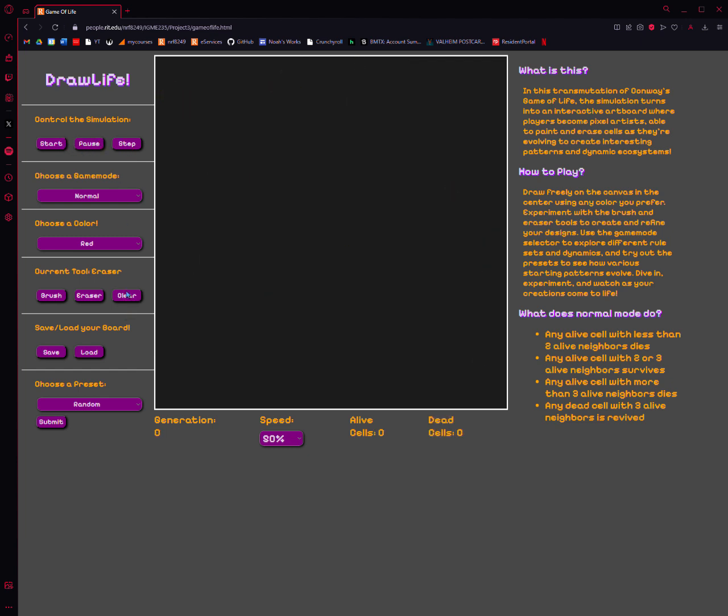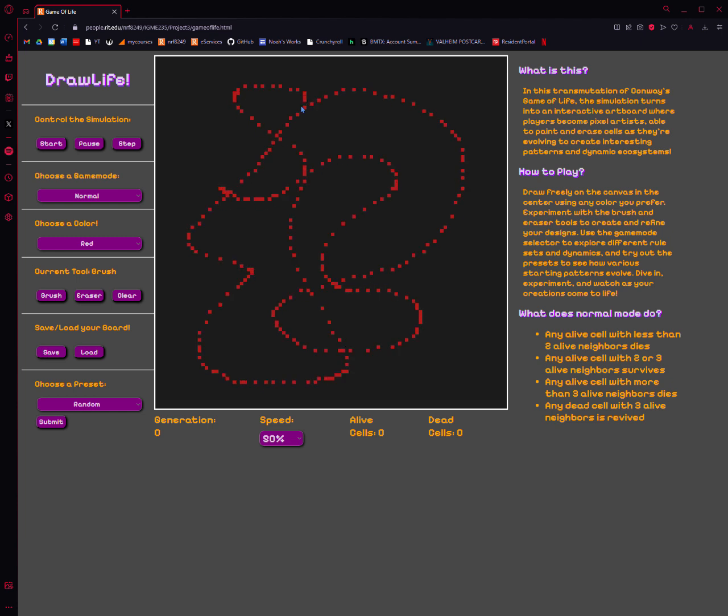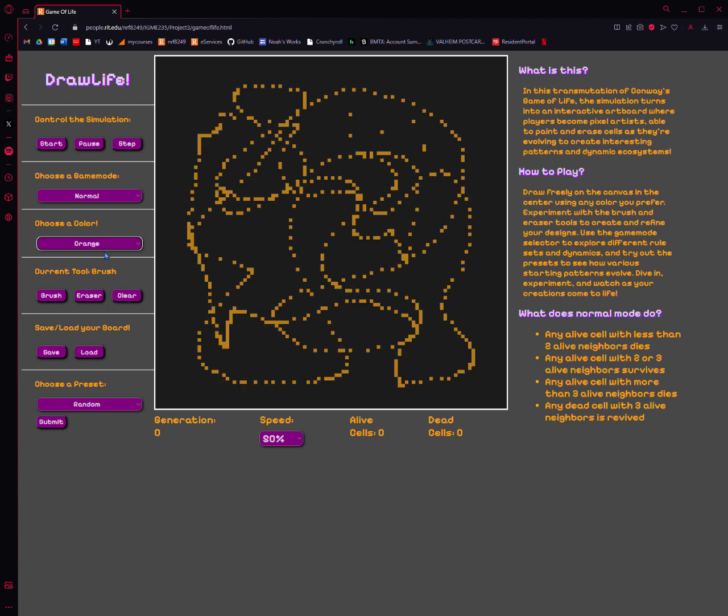If I go ahead and clear the board here, as you can see, we have a clear canvas. Let's try and draw something with the brush tool. There we go. You can draw by holding down the left mouse button or the right mouse button, or also tapping. And we can go through a number of colors here: orange, yellow, green, cyan, blue, magenta, whatever color you like, really.